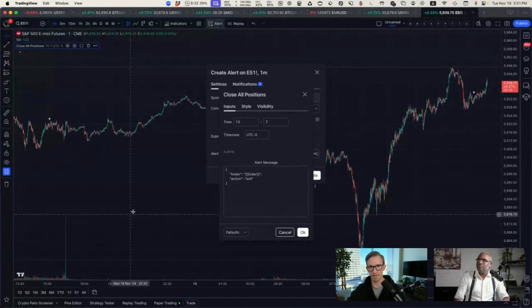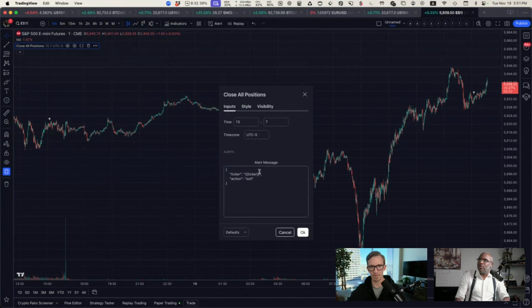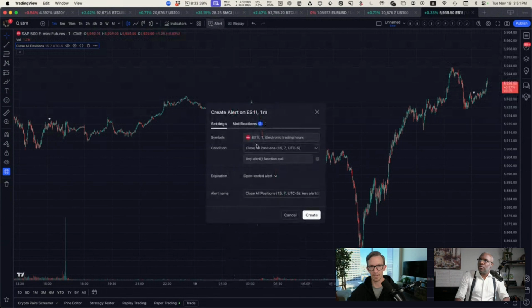Sorry, repeat that. You cut out for a minute. So let's run through that example one more time. No problem. So over here, you're going to put the JSON message within the script settings, under inputs. And then when you're creating the alert, you're going to make sure that you're choosing the name of the script. There won't be any alert message here because it's already being handled by the settings.